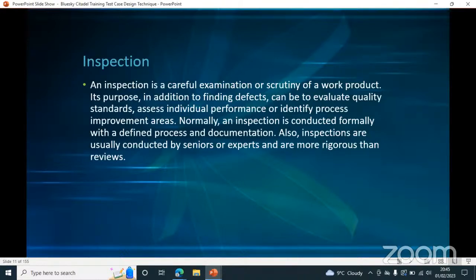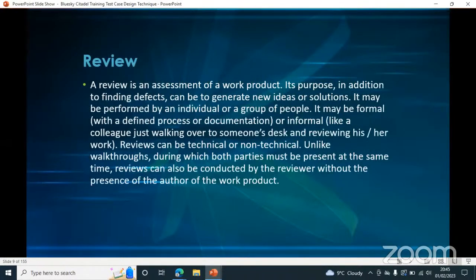Now my question is, you are in your sprint one. Let's bring it to a normal scenario. What you're currently doing is one of these three. It's either a review, a walkthrough, or an inspection. What are we going to review? Take our user story, start reviewing it.